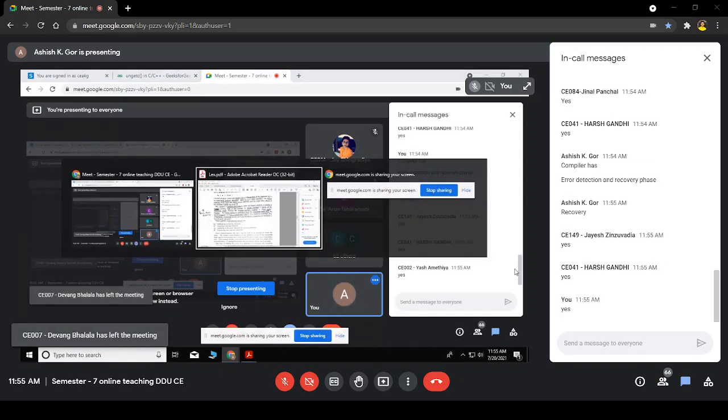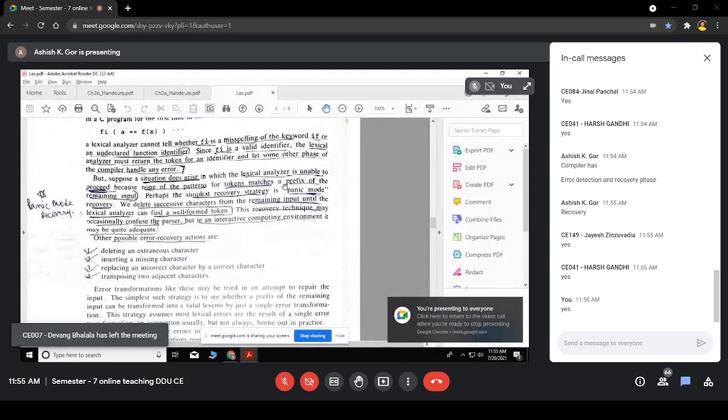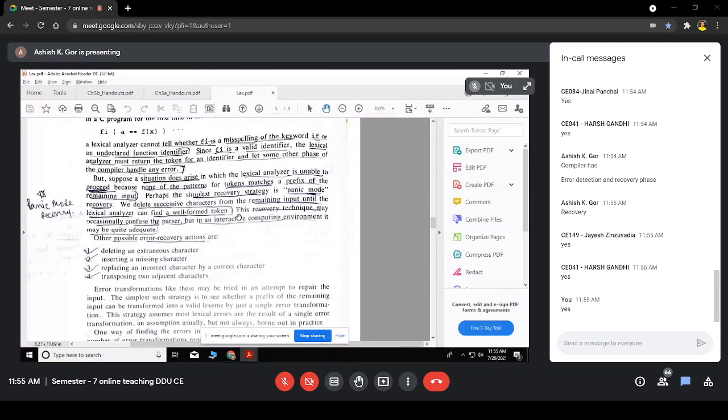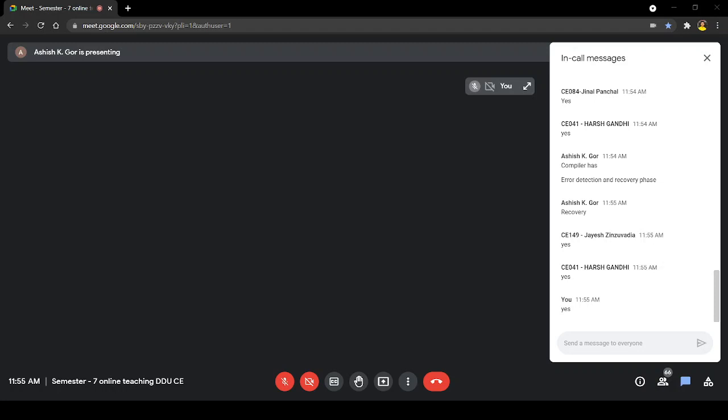Okay. So this recovery. Okay. So you can see here, this recovery technique, although it confuses the later phases, but this is very much important. So what kind of recovery techniques are there?